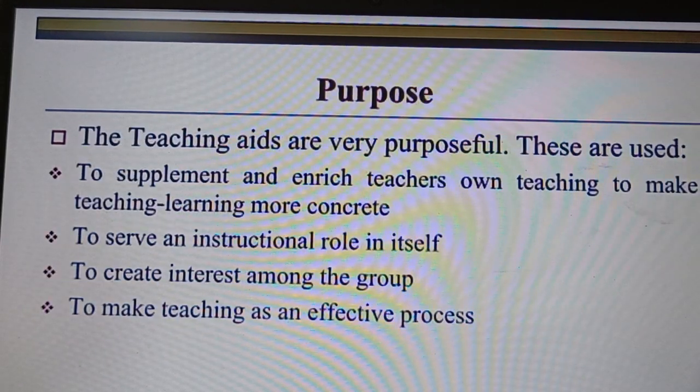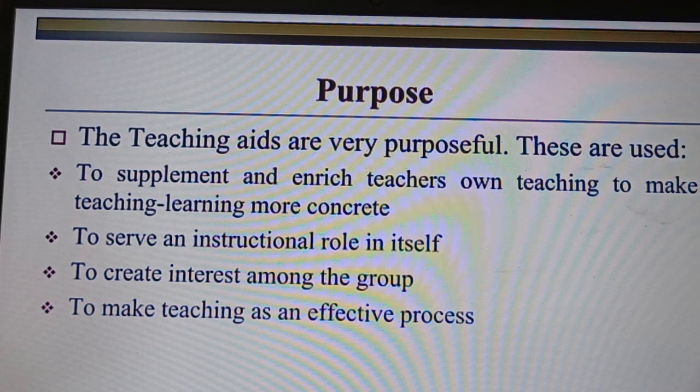Now, the purpose of teaching aids. Teaching aids are very purposeful because they are used to supplement and enrich the teacher's own teaching, to make teaching learning more concrete, to serve an instructional role in itself, to create interest among the group, and to make teaching an effective process.